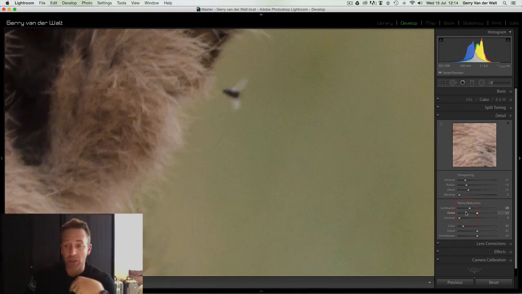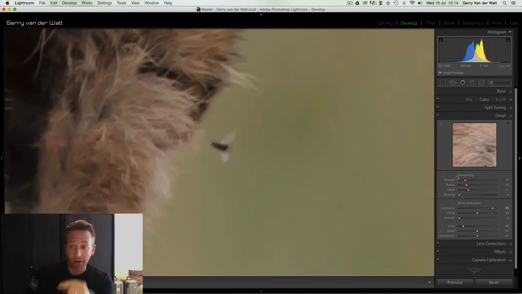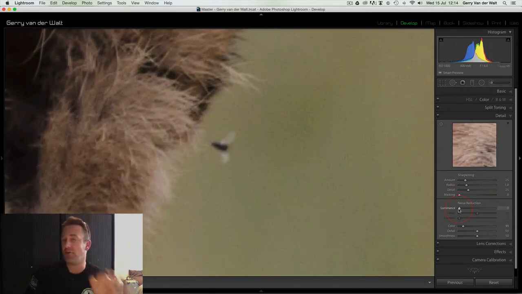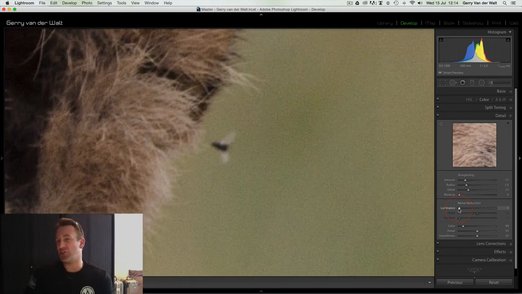However, just remember, if you take the luminance slider, the monochromatic slider, too far, you're going to start losing not only noise, but sharpness in your images. Look at this hair around here, no noise. So you are diminishing the quality of your image by pumping up your noise reduction too much.